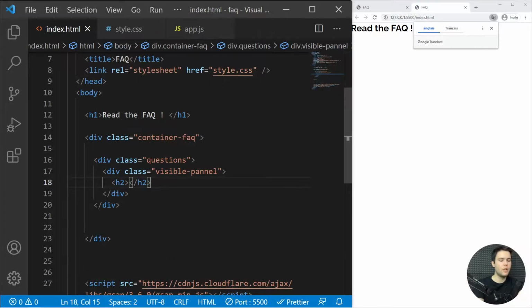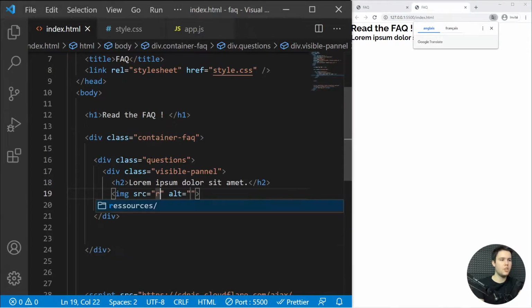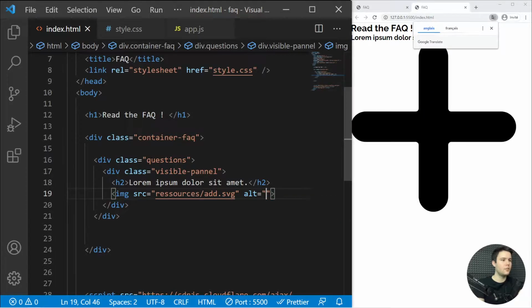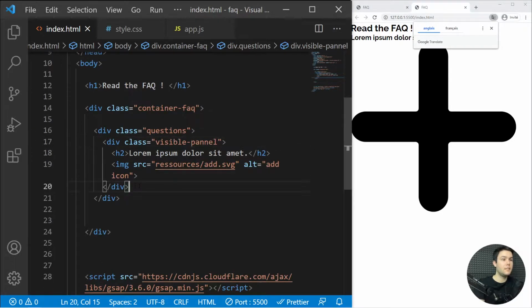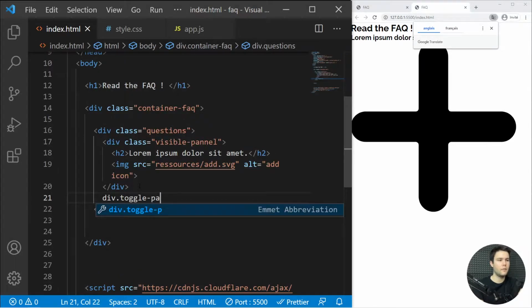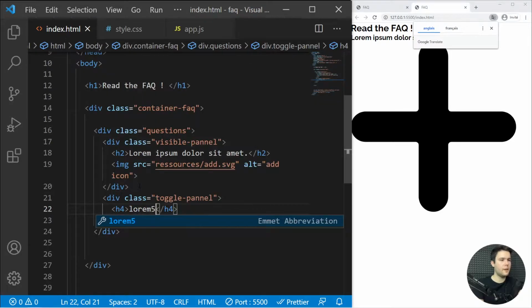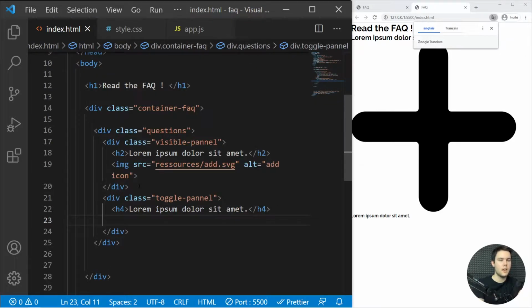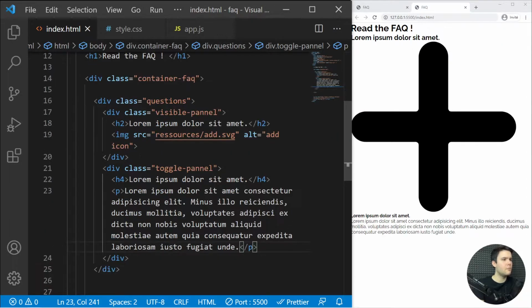So H2, lorem 5, great. And below that, image, resources, add.svg, and you can put an add icon if you want. Okay, great. So this is the visible part, and we do need content. So just below, toggle panel, h4, lorem 5, like that, great. And some text, like maybe 30 words, like that.